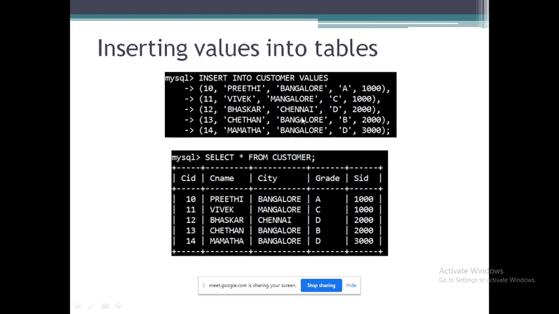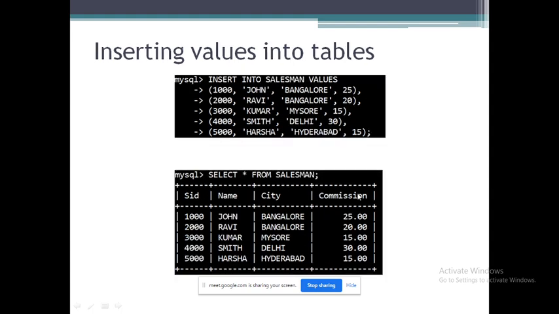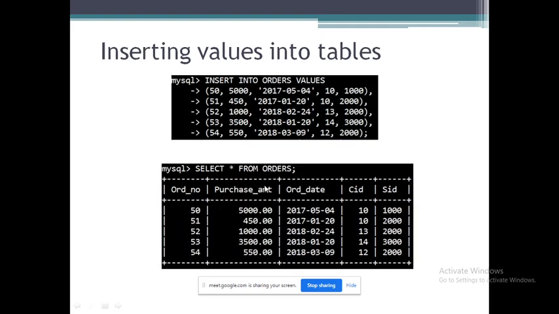you insert the values to customer, and here for the SID column you have to take the values which are there in the salesman table. Like 1000, 2000, 3000 we have specified. So those are there in the salesman table. And then for the orders, again you have to give customer ID and then specify the salesman ID. Again make sure that the referential integrity constraint is satisfied or maintained.